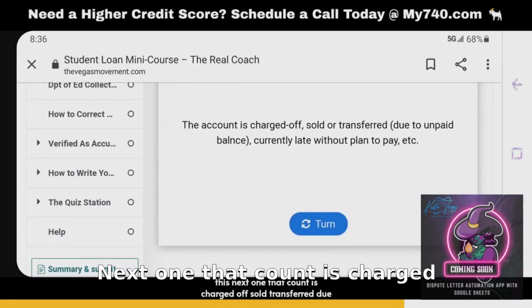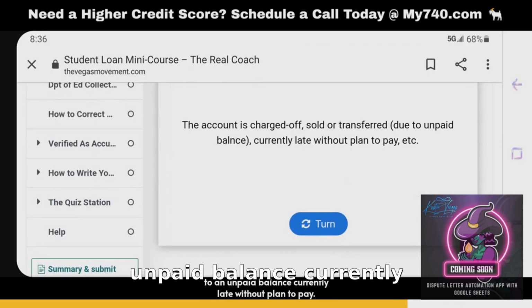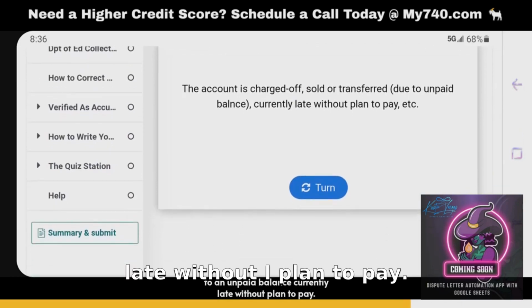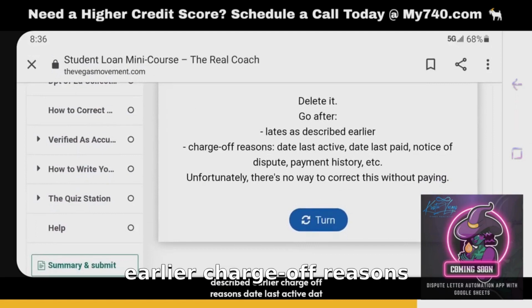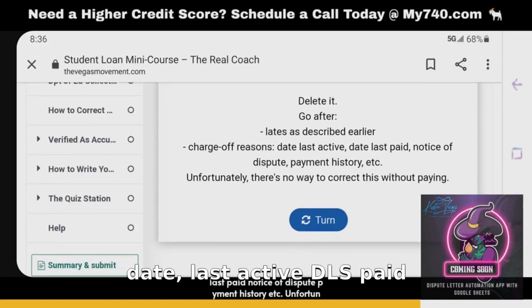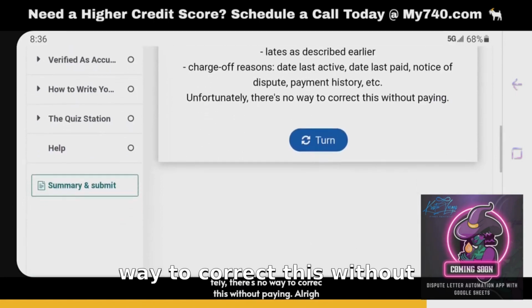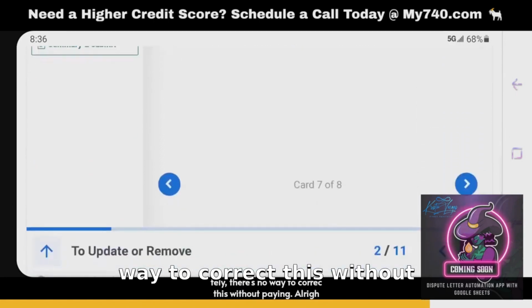Next one, the account is charged off, sold, transferred due to an unpaid balance, currently late without plan to pay. All right, so you're going to delete it. Go after lates as described earlier, charge off reasons, date last active, date last paid, notice of dispute, payment history, etc. Unfortunately, there's no way to correct this without paying.